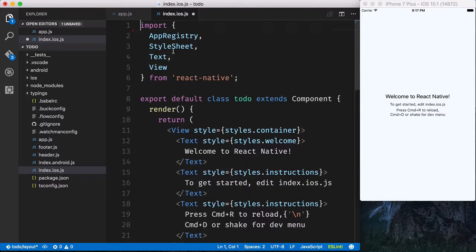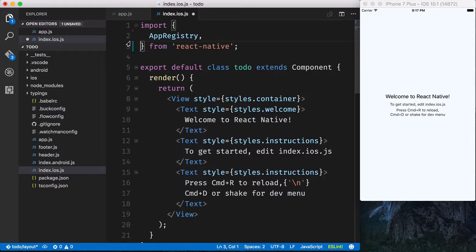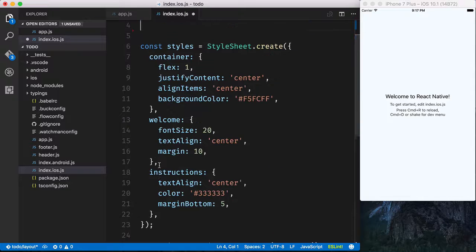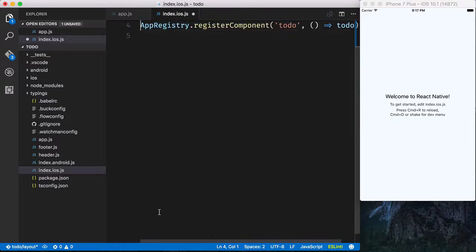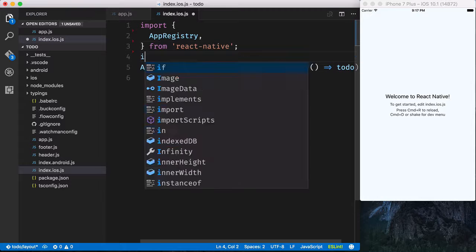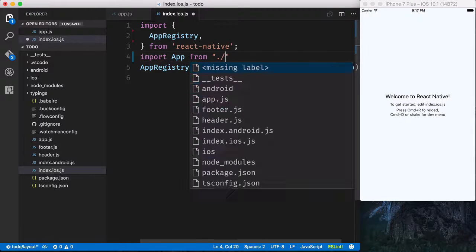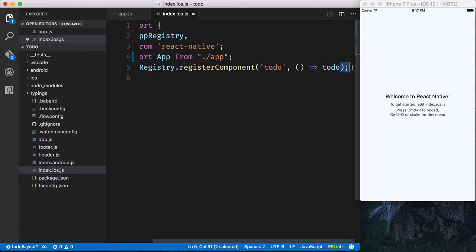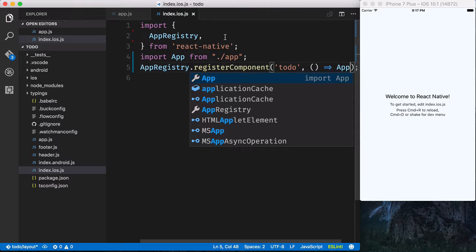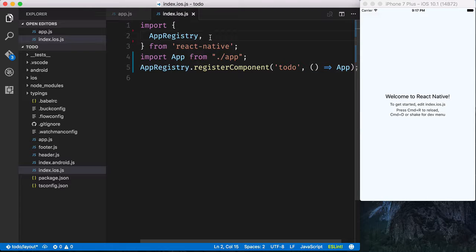We'll delete the import of React, delete these 3 imports as well. We'll delete the component that the default project created, delete the styles that it created, and then we'll import app from ./app. And we'll register that with our app registry. So that's the default component that will get registered with the native world.